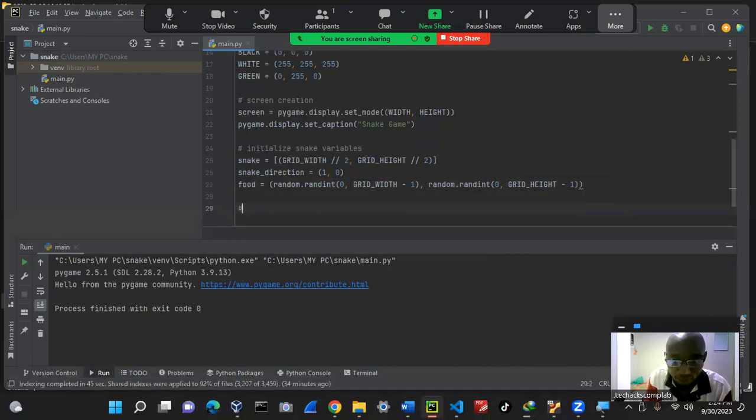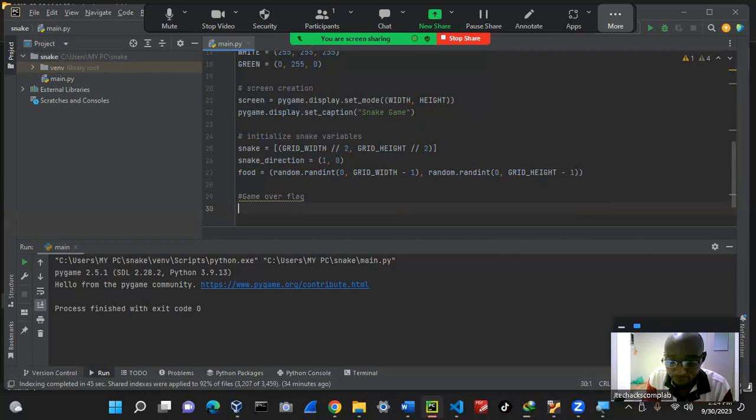And then here we want to make another comment. We want to say game over flag. We can put this one, game over flag. Then we say game over equals false.